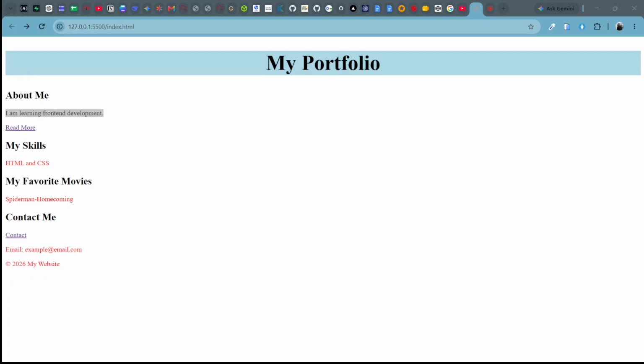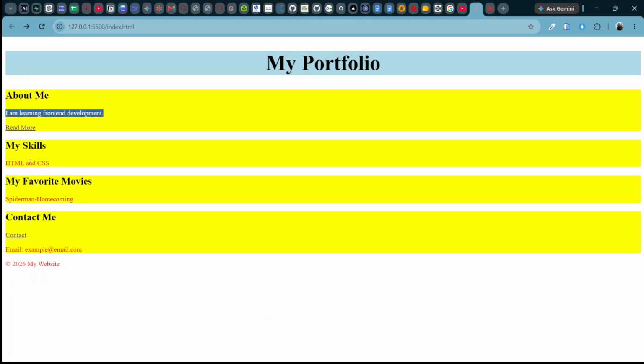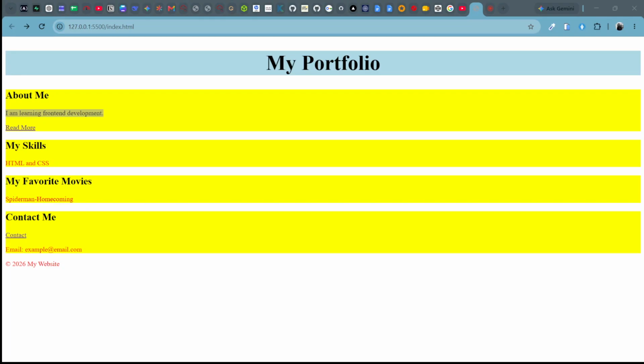Let us finish this. You see, it already gives each section a yellow background. So this is what I'm talking about with element selectors. You get to select or style your HTML based on the tag name. So what we are doing here now is an element selector, even though there are different ways we can style our HTML structure.